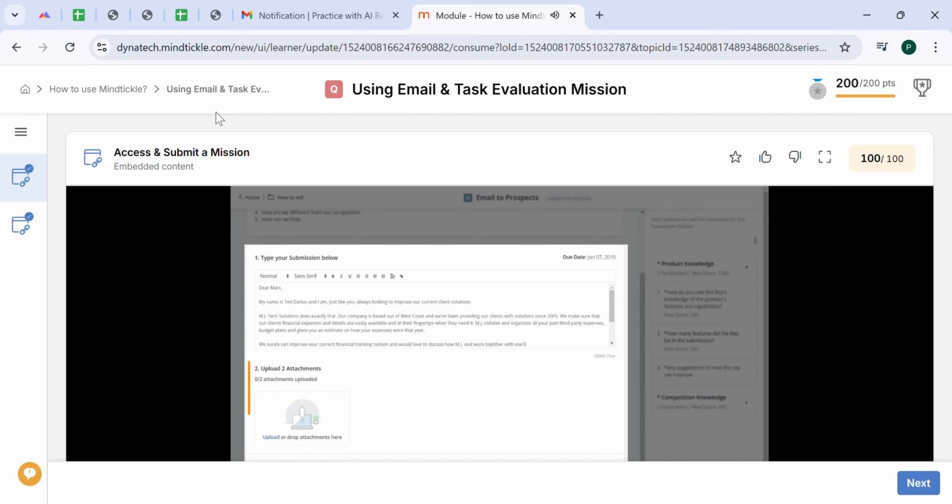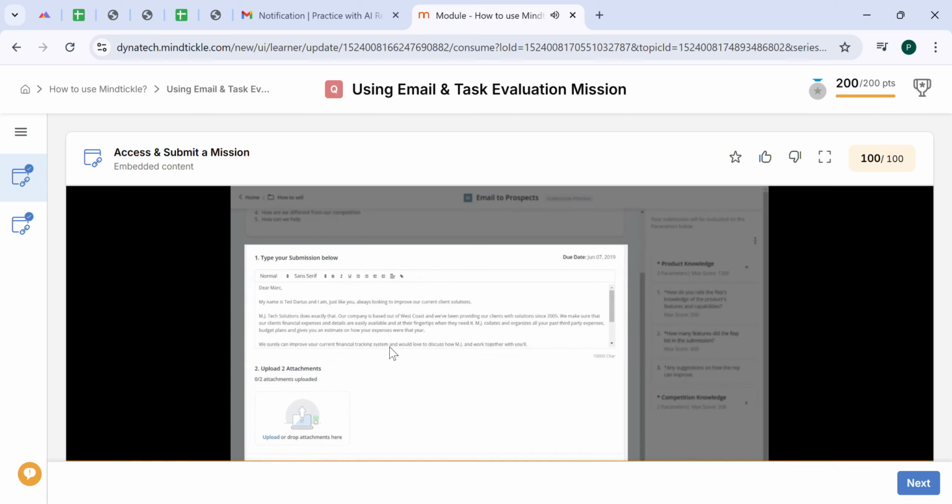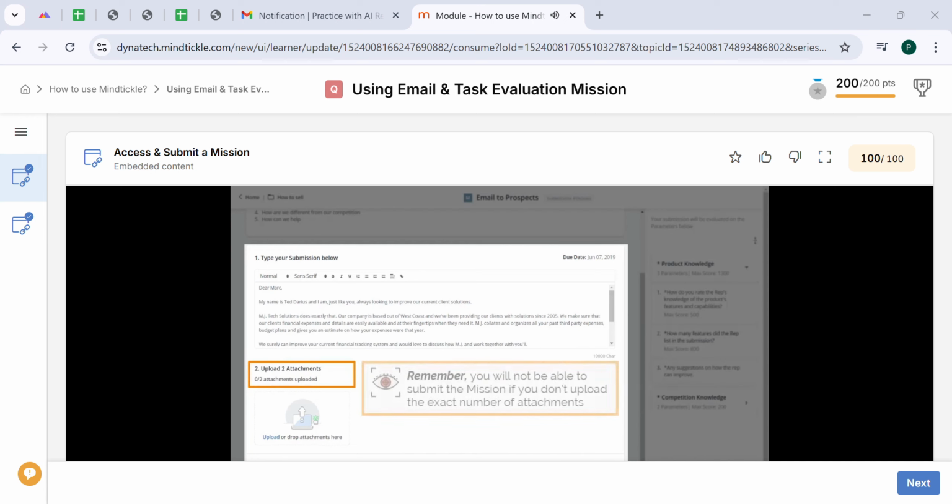You may also need to upload attachments with your submission. Attachments can be in the form of documents, videos, or images. The exact number of attachments to be uploaded will be displayed on the screen. Follow this guideline and upload the prescribed number of documents. Remember, you will not be able to submit the mission if you don't upload the exact number of attachments.